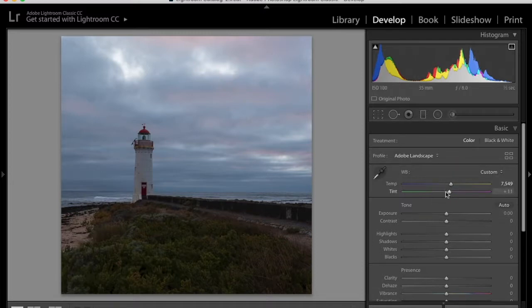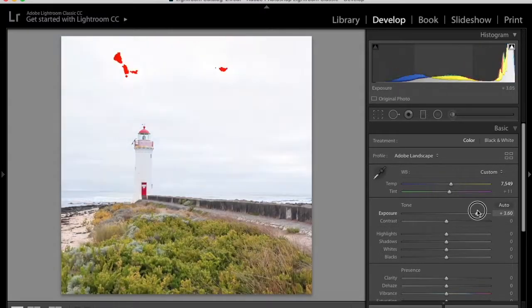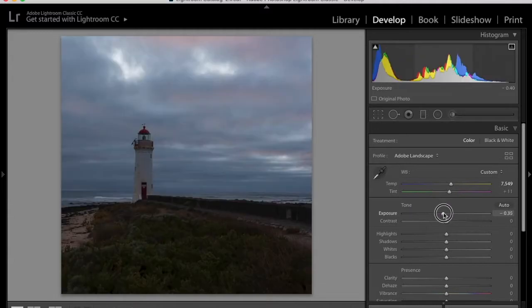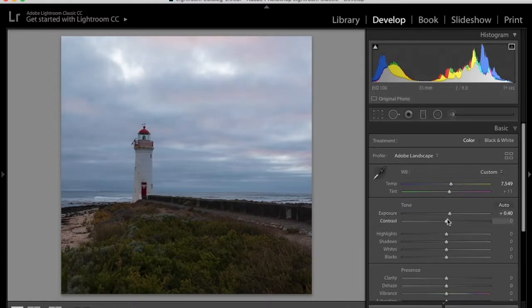Tint, we're going to give it a little bit to bring that color out. Actually, where it was set, I guess that was the default plus 11. We'll leave that there. Exposure, we're going to lighten it up just a tad, not very much. I don't want to go too dark, so about 40 looks good. That's lightened it up pretty well.